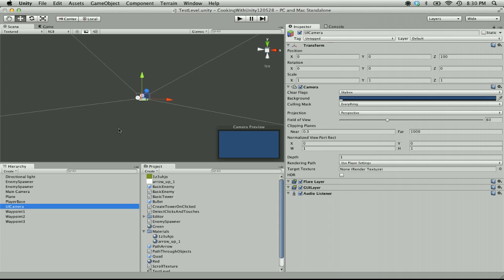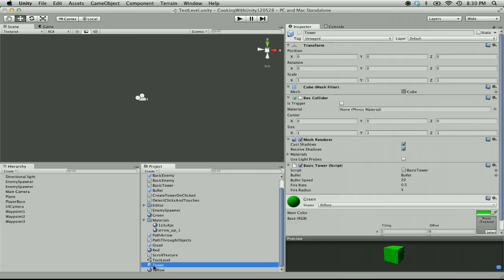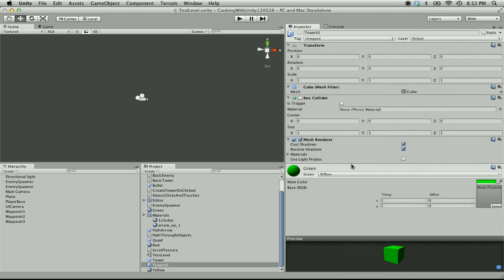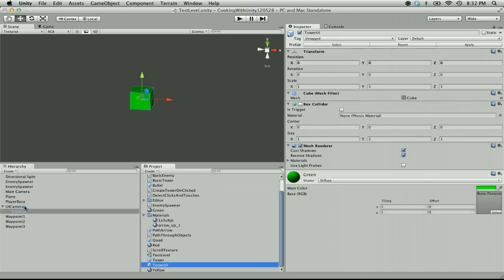And we're going to put, let's see, the tower has logic on it. We're going to make a new version of the tower here. We're going to duplicate this, and we're going to call this tower UI. This will be our tower that we select. And this one we don't want to actually have the tower script on because it's just going to sit there. We probably will put a script on it to make it spin or something. I don't know. So we're just going to throw one of these on the UI camera.